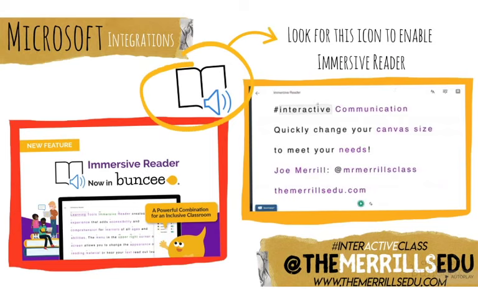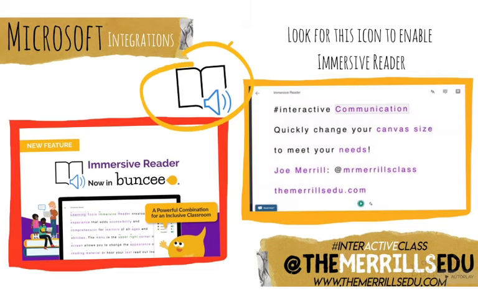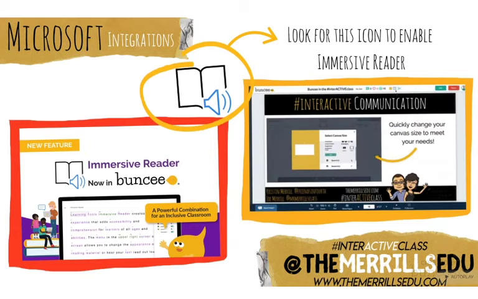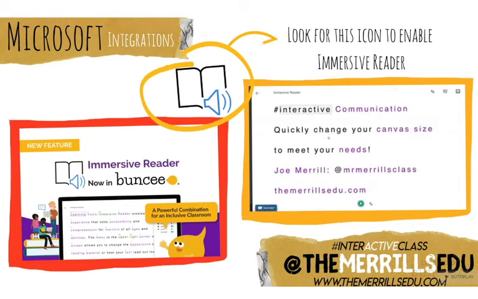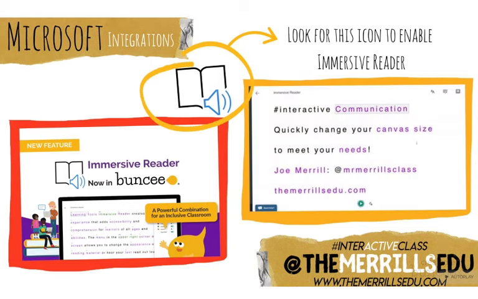Microsoft has really stepped up the game to try to help educators and students alike. Their newest integration with Buncee is something that's really special. This feature, Immersive Reader, is, in my opinion, what makes programs really accessible. And now that Buncee has Immersive Reader inside of it, it makes it a great tool for remote learning.